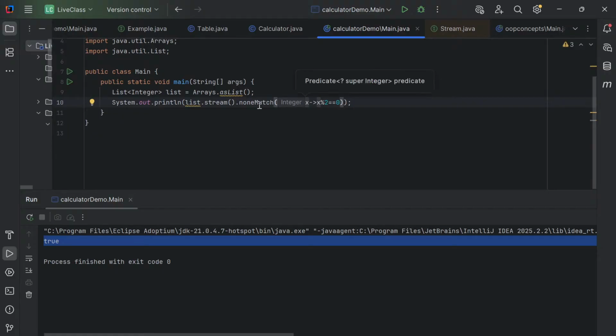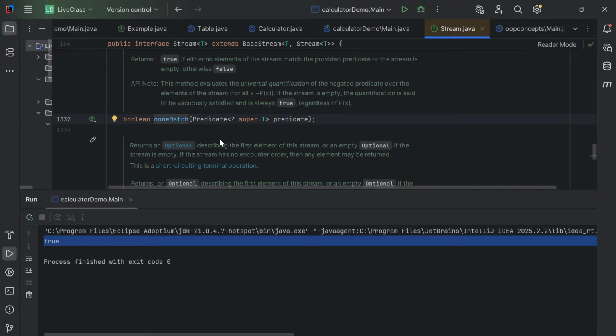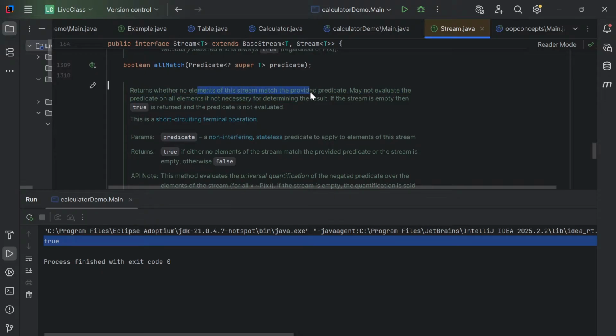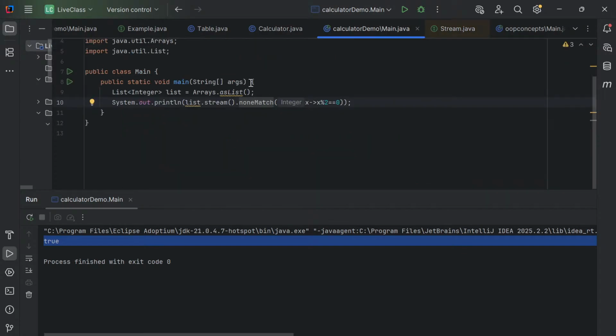Okay, let's go inside this method. None match means it returns whether no elements of the stream match the provided predicate, and may not evaluate. If the stream is empty, there is nothing to evaluate and it is going to return me true. Let's see, we are not having anything. There is nothing, so there are no matching elements. So I can say that none match is true.